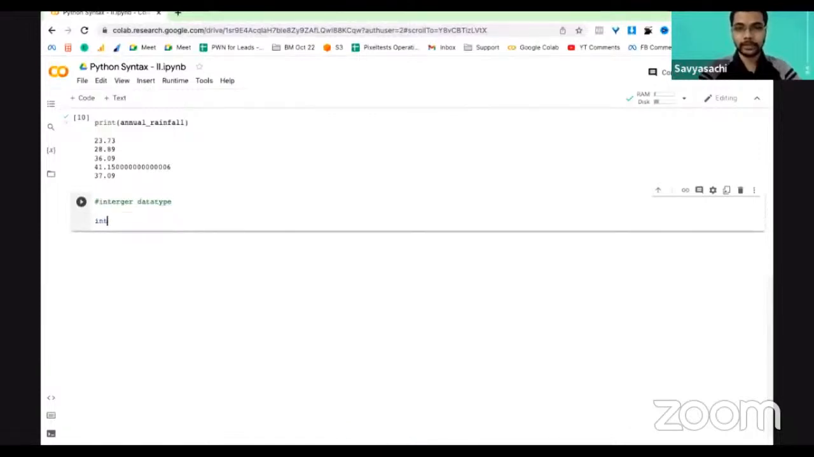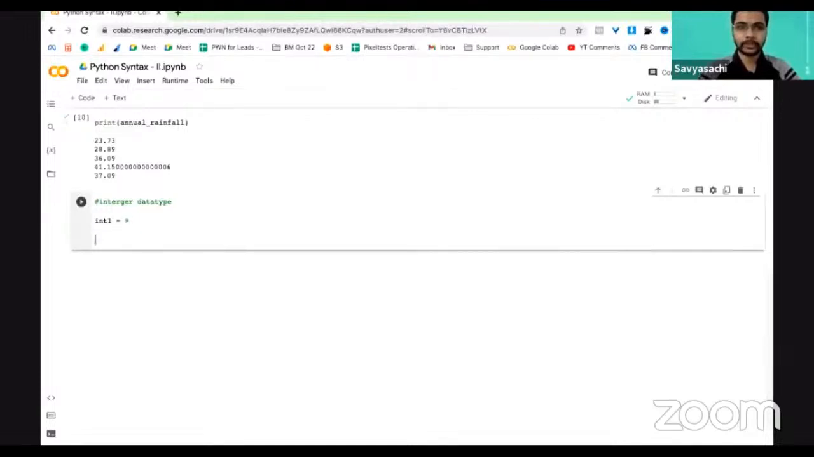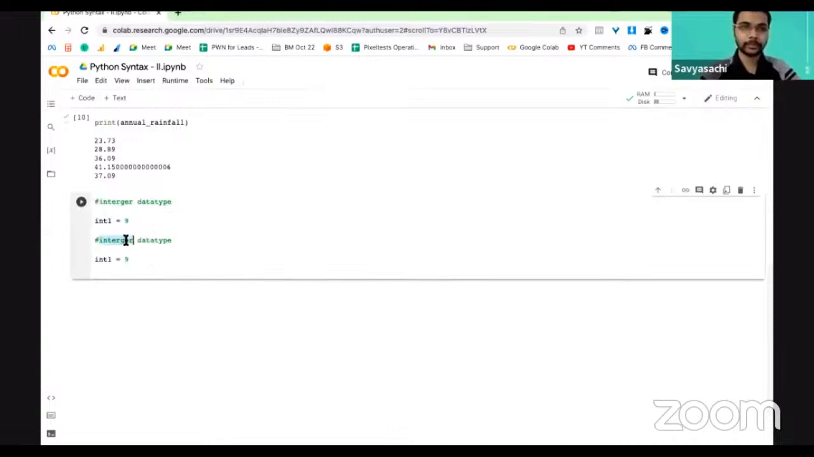Now this is int. So let's just say int1 equal to 9, right? So now when you define a variable and give it a numeric value without any decimals, it is saved as an integer. Now the other data type is the float data type.